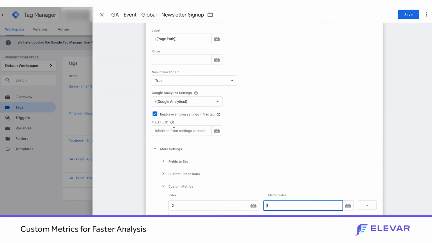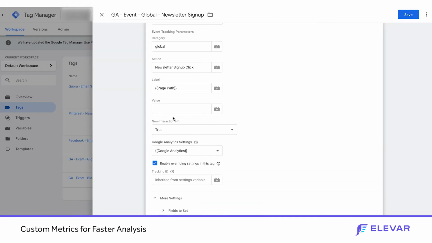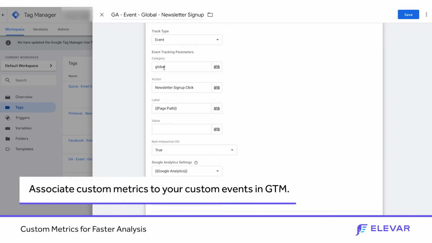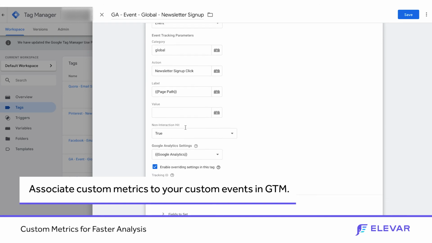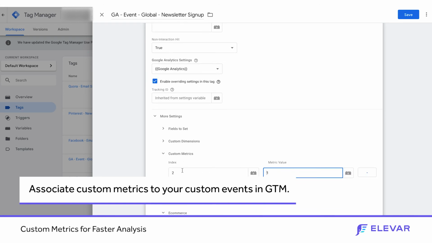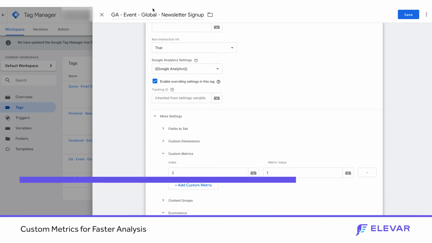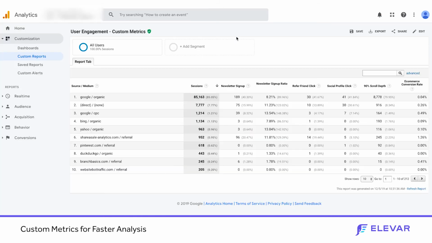So just going back here, these are all tags that we've created. They're all pushing in our event category, action, and label, just like we've gone through in many different videos. The only difference is we're passing or attaching a custom metric to this. And now we're able to analyze in bulk by channel who's driving the most interactions and most behavior.